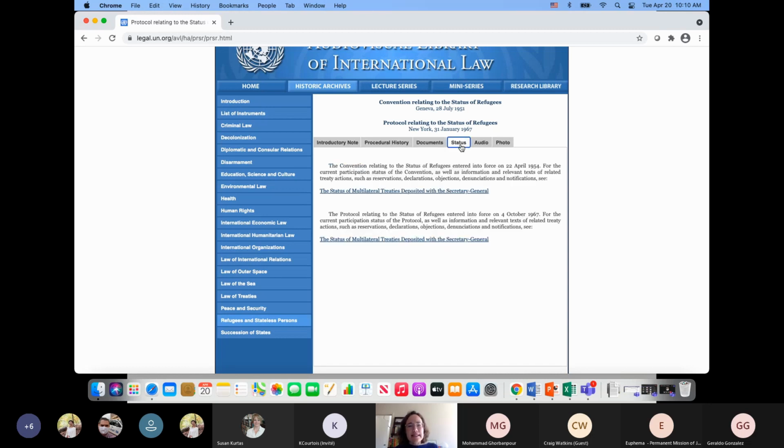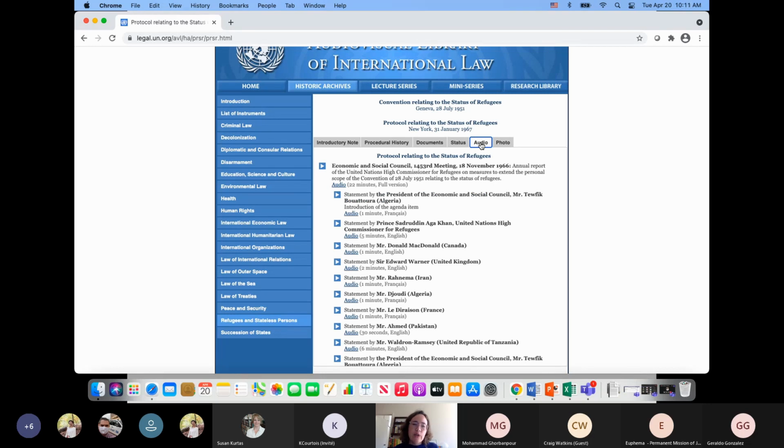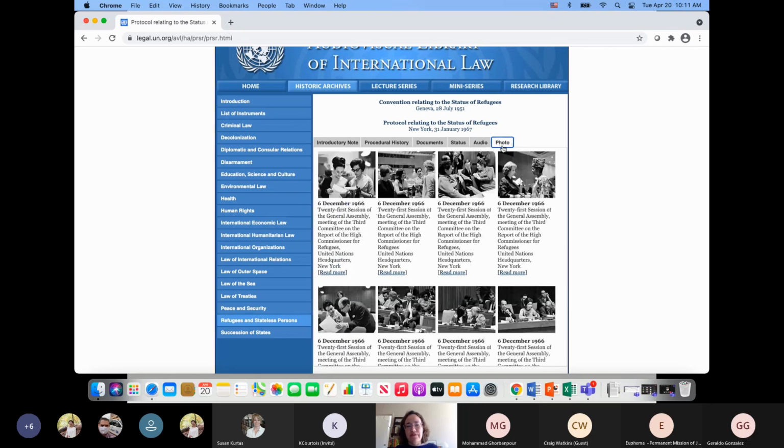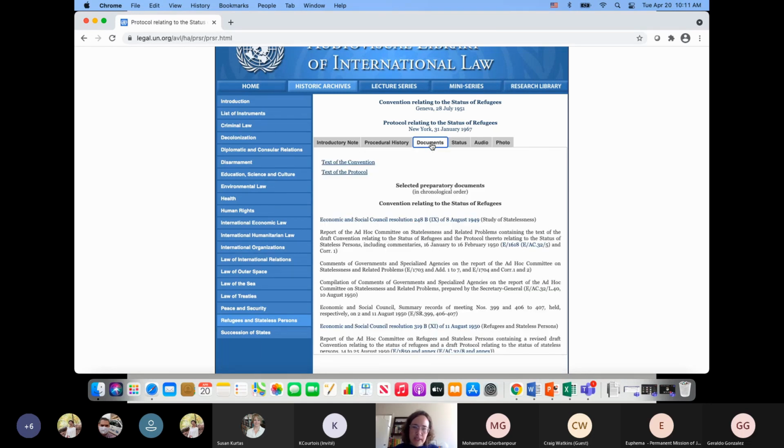Under status, this actually goes to the treaty website and to the status of multilateral treaties deposited with the Secretary General, which I'm going to talk about next, so I'm not going to talk about it too much. And then under audio, you've got some audio recordings that are put there. And under photo, you've got some photos that relate to this convention. We find for ourselves, as I said, that the documents tab is the one that is most useful.